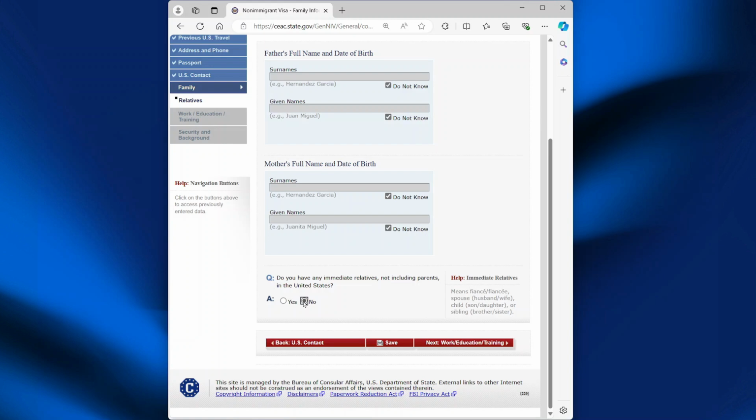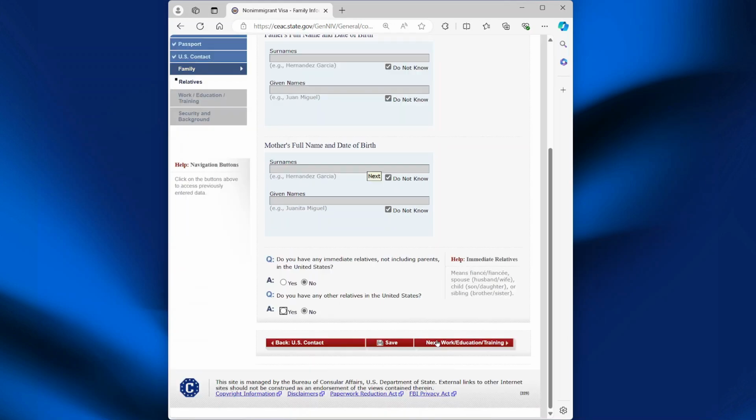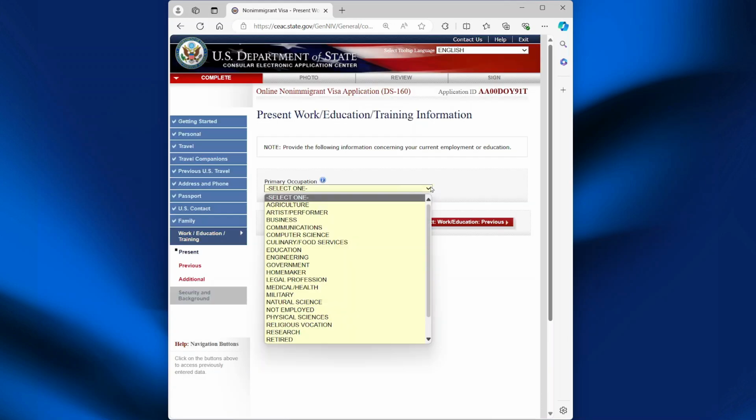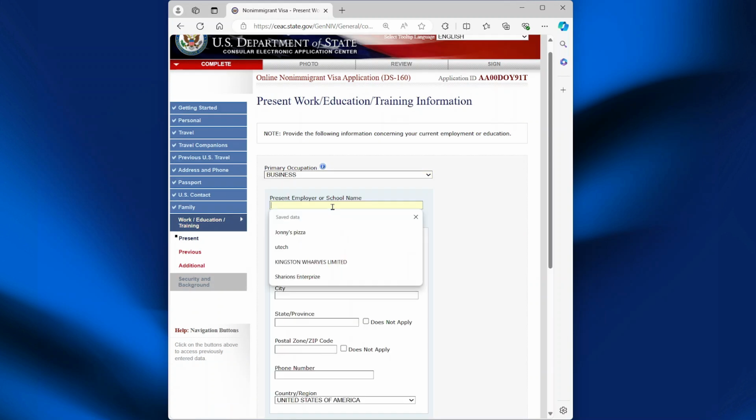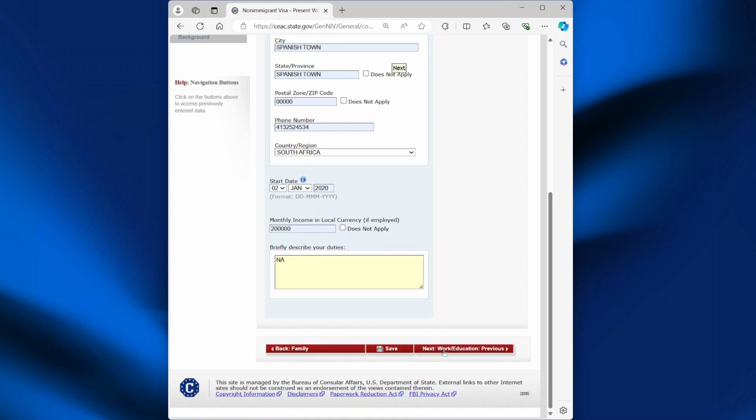Do you have any immediate relatives, not including parents, in the United States? Select what best applies. Do you have any other relatives in the United States? Select what best applies. Then select Next to Work and Training. From the drop down, select your occupation, enter the name of the business, complete the address, enter your start date, enter your monthly income in your local currency, and provide a brief description of your duties. Then select Next to Education.